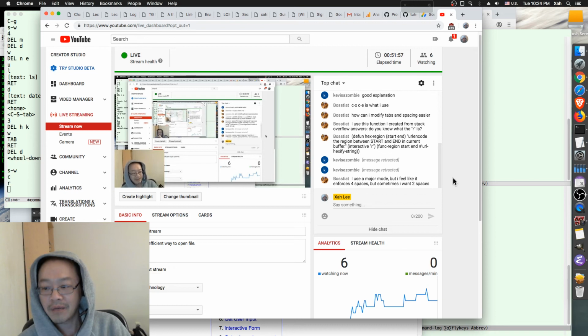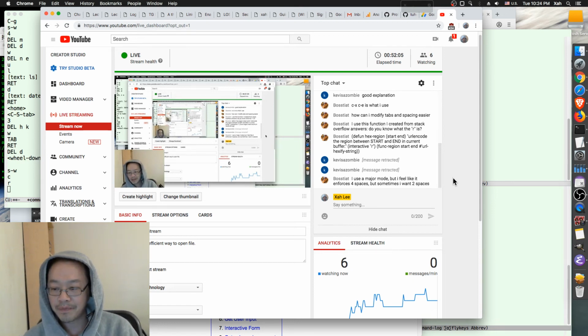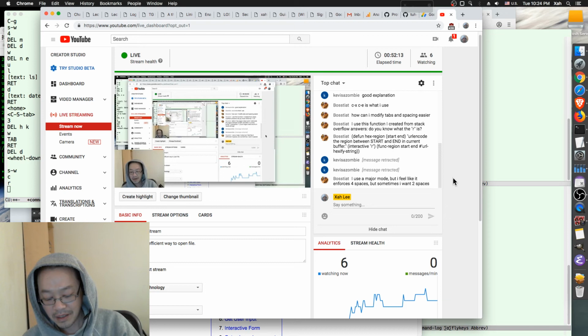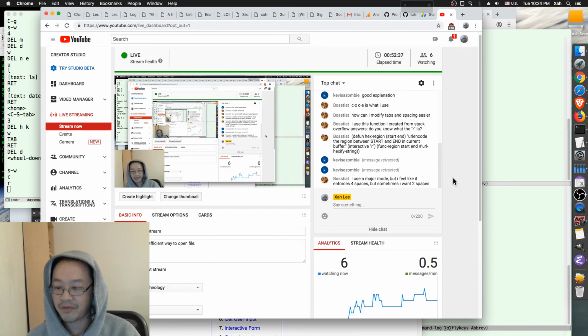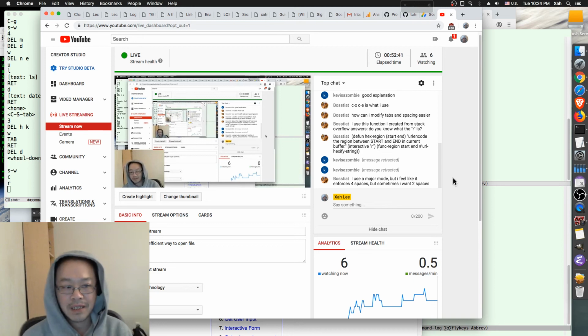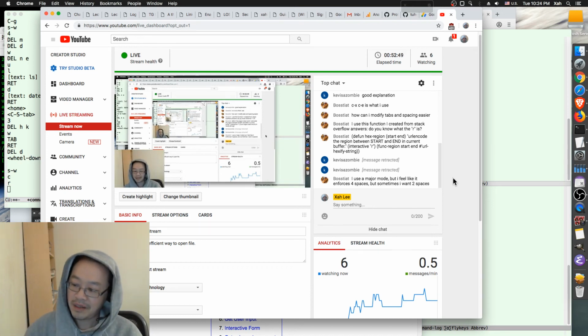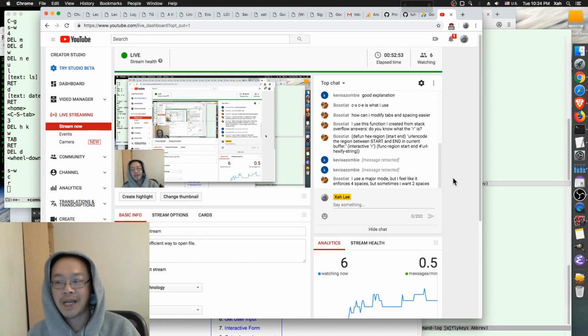I use a major mod, but I feel like it enforces four spaces. Oh, so that depends on what major mod it is. Emacs is not that consistent. Basically, each programming mod has its own way of setting up tabs and spaces. It's not very flexible, and it has a lot of quirks. Almost each major mod is different. Emacs Lisp provides some kind of engine, so that if you write a major mod you can rely on the engine and be consistent. But actually it doesn't work that well.